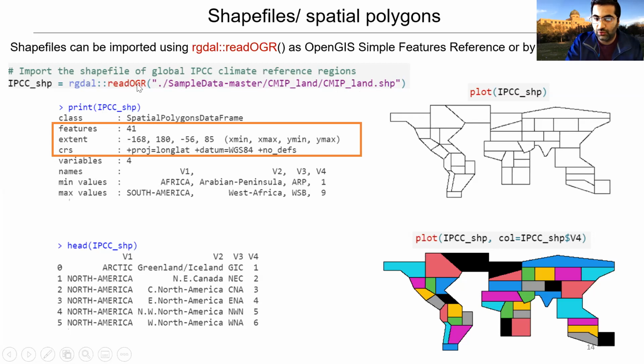So we are using readOGR. You can use several other functions which are available. For example, from the sf library, we have the st_read function, which does exactly the same thing. In this case, we'll be importing this data, which is a shapefile, as OpenGIS simple features reference. So it is called OGR, I'm sorry. And we'll import this shapefile as IPCC_shape.